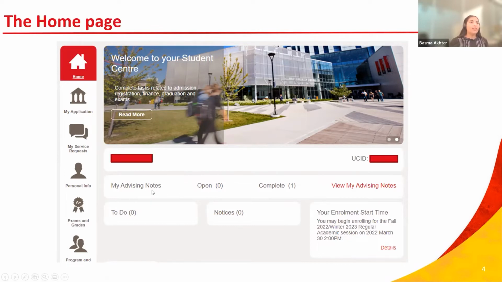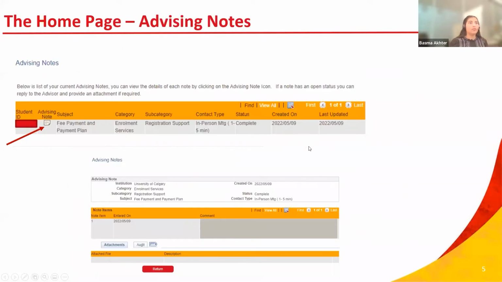Okay, now let's talk about these advising notes here. Anytime you interact with our team or even your faculty and the advisor wants to share some resources or some information in the form of a note with you, they'll post an advising note that's visible to you. You can click on view my advising notes and it's going to take you to this next screen where it will show you what the note is about.